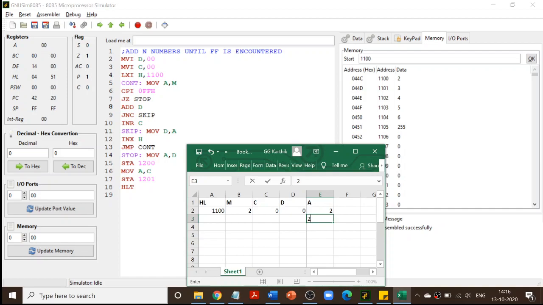I am going to move to line number 11, MOV D comma A. A's value is going to be moved to D. Throughout the program, we will add A and D, and D will always contain the sum. We will keep adding A's value to D, so that we add all the given numbers. Whatever the sum is, I have moved that to D, so A is moved to D.